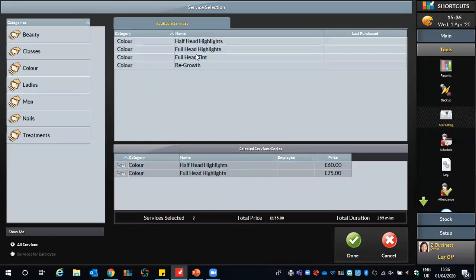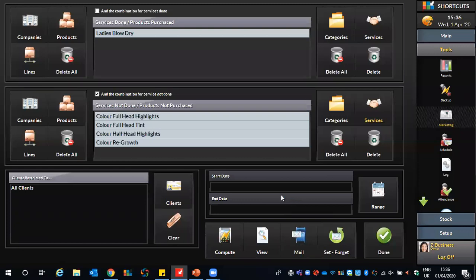Half head of highlights, full head tint, and a regrowth. So that would now target a list of clients that have only ever had a blow dry in your salon, but never full head of highlights, full head tint, half head, or a regrowth. Okay, so that'd be a great way to target those clients and maybe offer them a small discount.